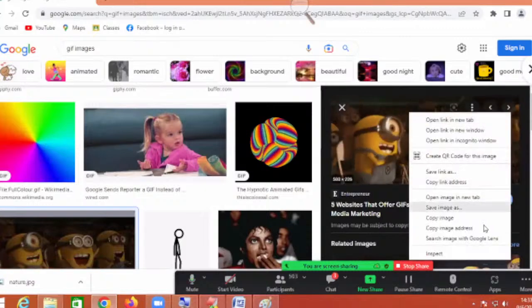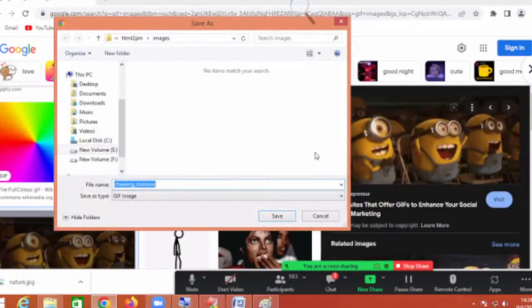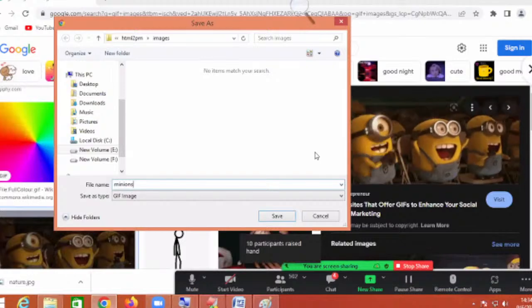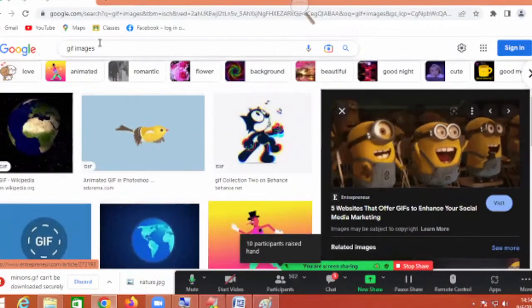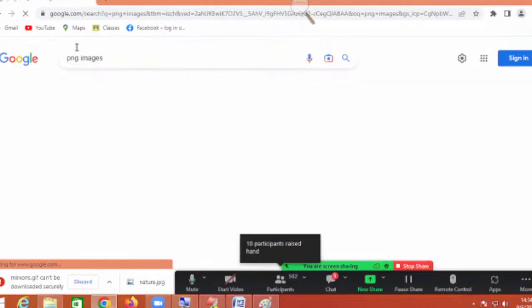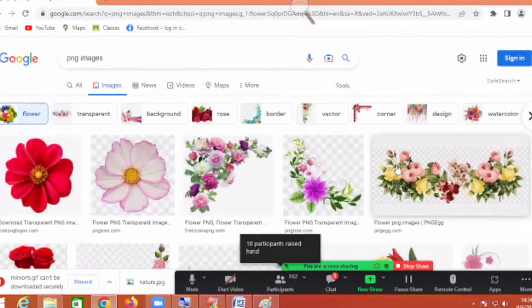So I'm going to download this one. This is the animation. One JPG, one GIF, two I downloaded. Next one, I'm trying to download some PNG images. And I'm just trying to cover the different types. You are also getting an idea.